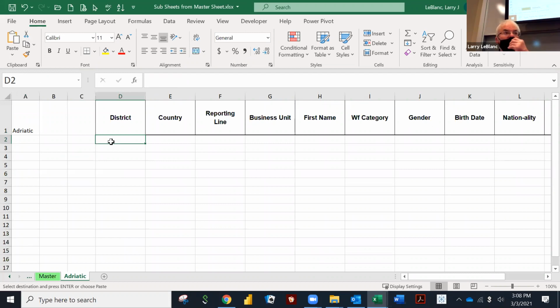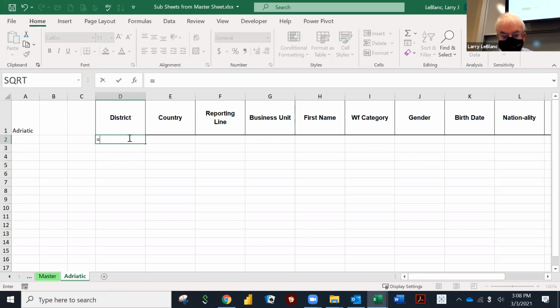What do you suggest I do that would immediately pull all Adriatic records out of sheet master and copy them here? The filter worksheet function. That's going to be important for the exam, so I'll demonstrate it here and then we'll do at least one in-class problem in addition. Equals filter. So I'm in sheet Adriatic D2, equals filter, open parentheses.